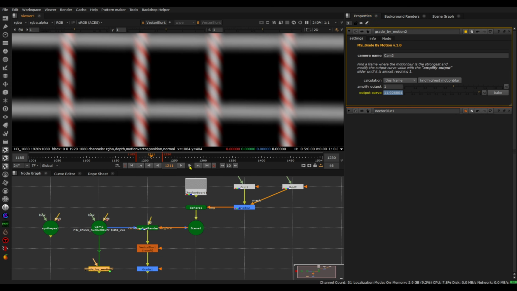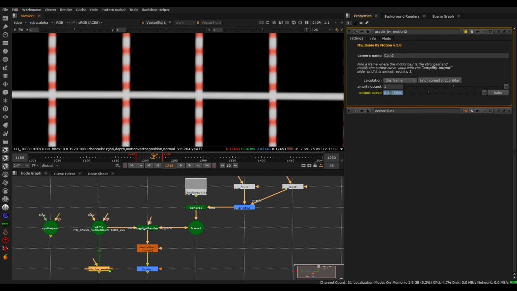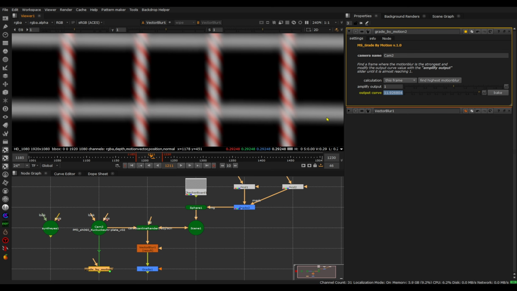So every frame, depending on how strong the motion blur is, you will see the curve changes based on the motion blur. So what I can do with this is link this output curve to a grade node that automatically grades my structure based on the motion blur so that it will keep its brightness.